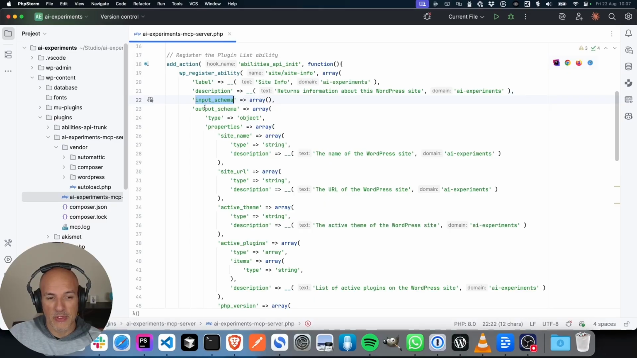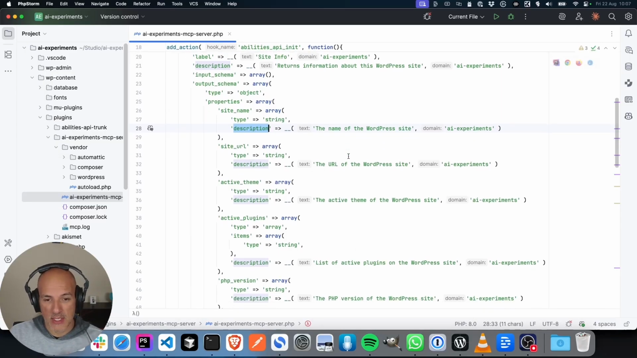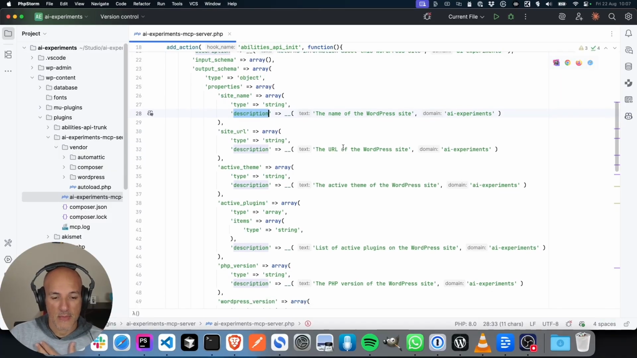You need to define an input schema and an output schema. So this is the schema of the data that you're going to be sending the ability and receiving from the ability. The data being sent and received is usually a JSON object, but you need to tell the ability what data it expects and what data it expects to receive back. You need to give it schema, so you need to say what type it is, what properties will come back, the name of the properties, what type each property is, and a description of the property. And this again gives the MCP tool or the AI agent context so that it knows what it's working with. For my ability, I'm getting the site name, the site URL, active theme, active plugins, PHP version, and WordPress version.